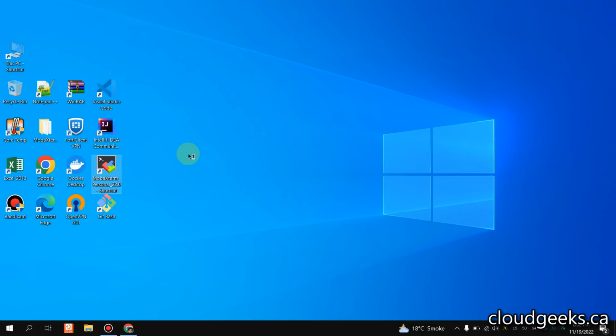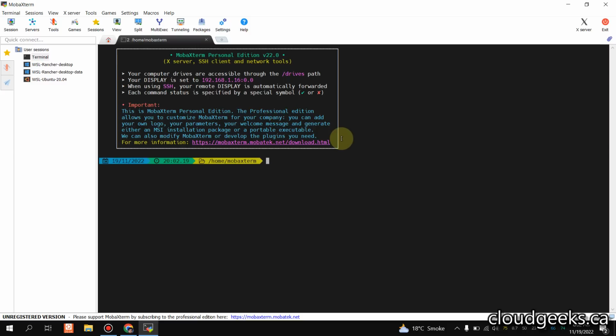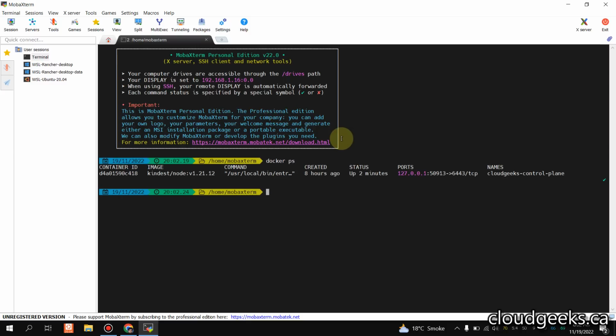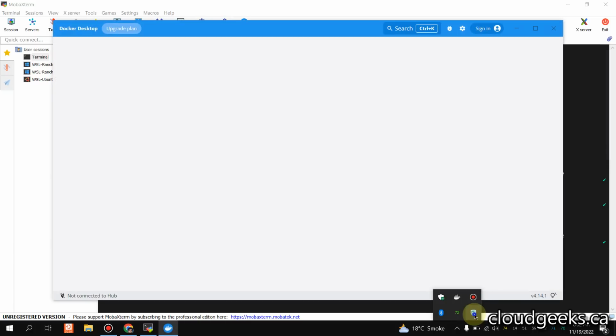So I'm going to start this container. You need to simply copy and paste this command and make sure the Docker daemon is running. If I do docker ps, my Cloud Geeks control plane, which is the Kubernetes kind cluster, is up and running. Now I'm going to start my Helmify container, and let's start it. If I do docker ps, you see two containers up and running. Let me show you in the console as well.